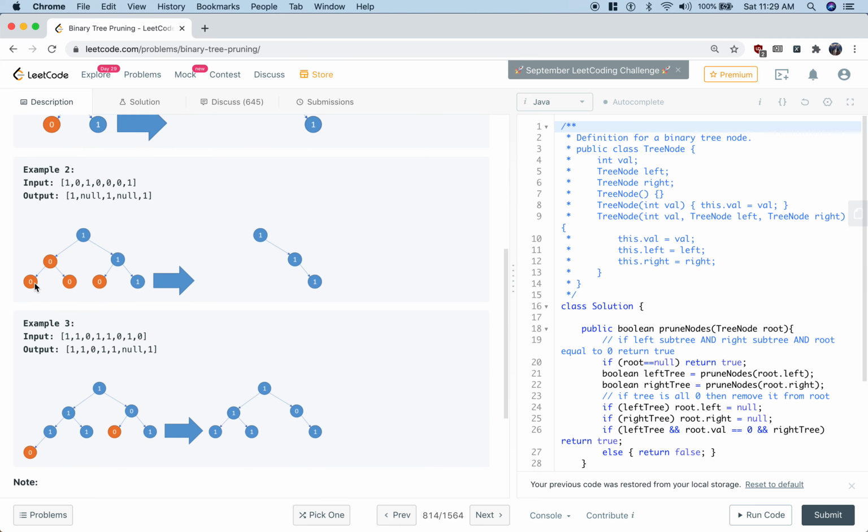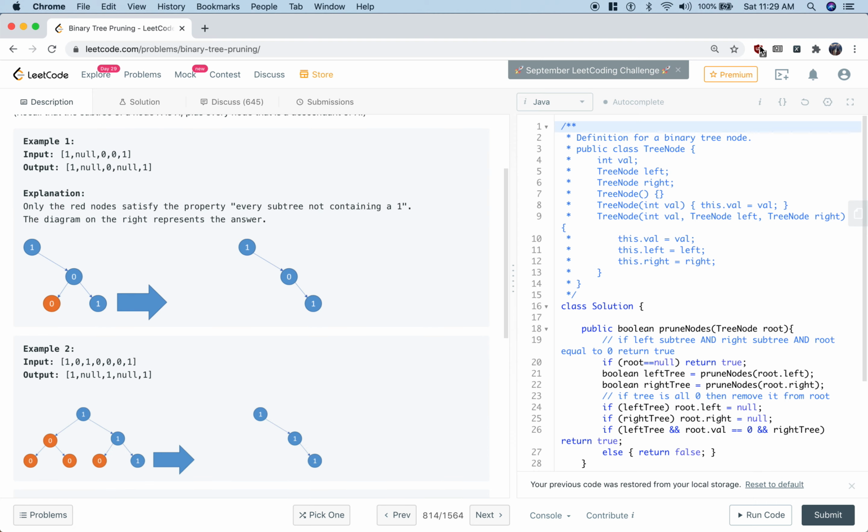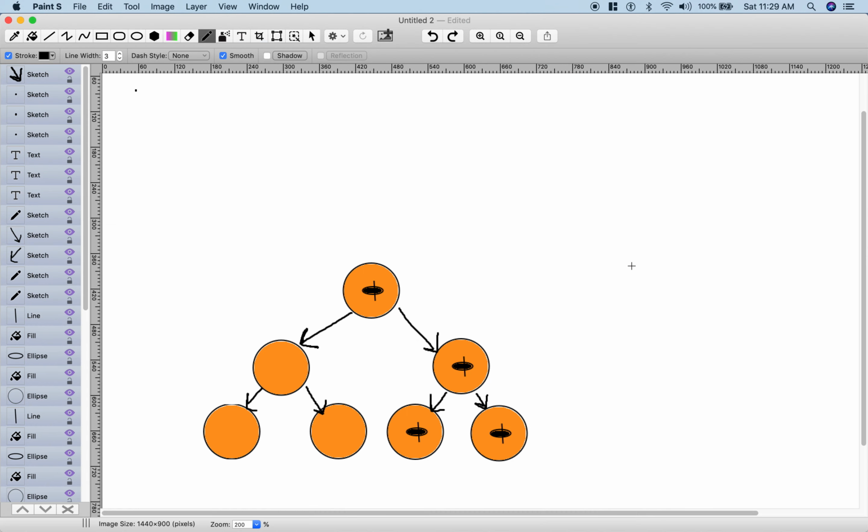So anyway, we want to remove the subtrees that consist of all zeros. So maybe part of your family is like an outcast and you want to cut relations with them. Just kidding. Okay, so let's jump into my variation of this.